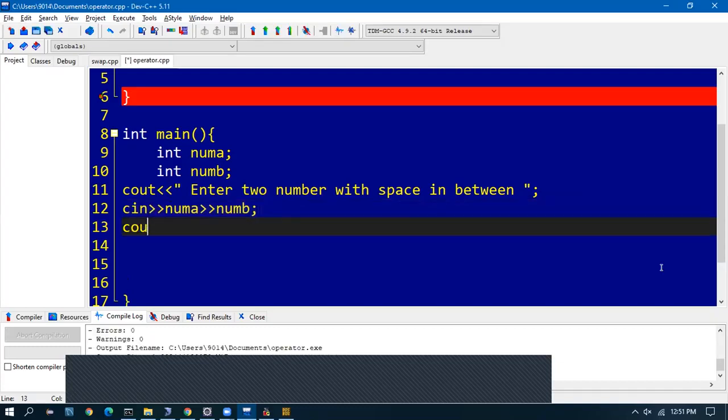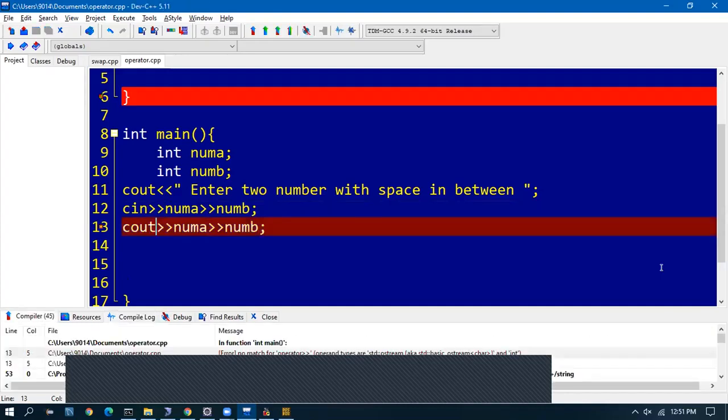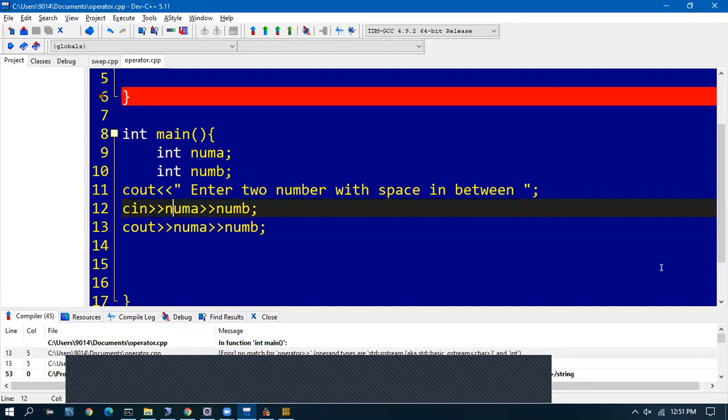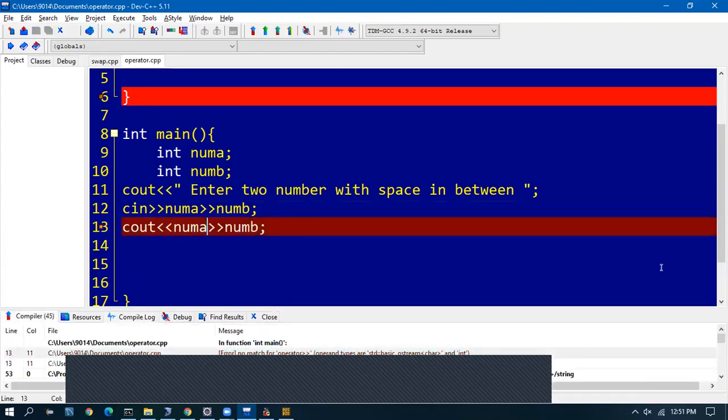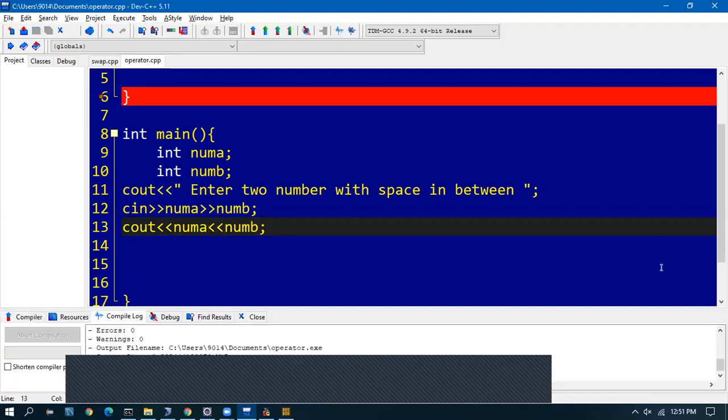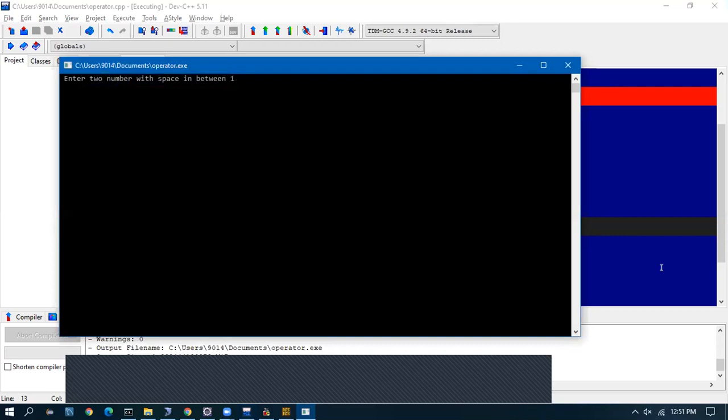I will print out the numbers. You understand this, right? It is a straightforward program. We read 2 numbers and we just print these numbers. What happened? cout num A. The layout should be in the opposite sense. Okay. So if I enter numbers 1 and 5, it is going to print 1 and 5.